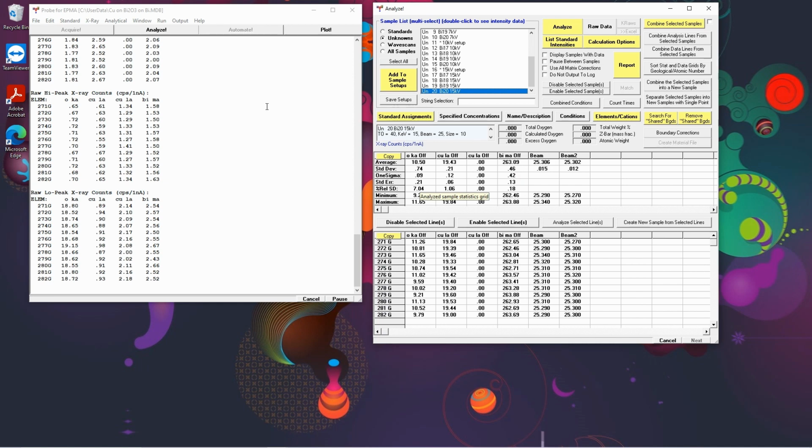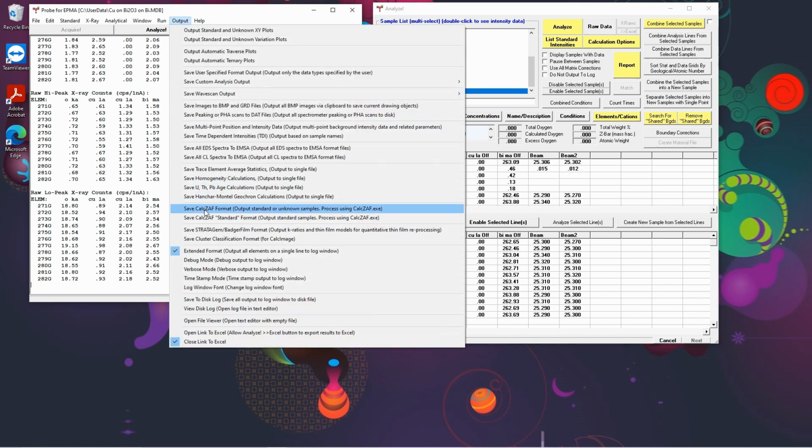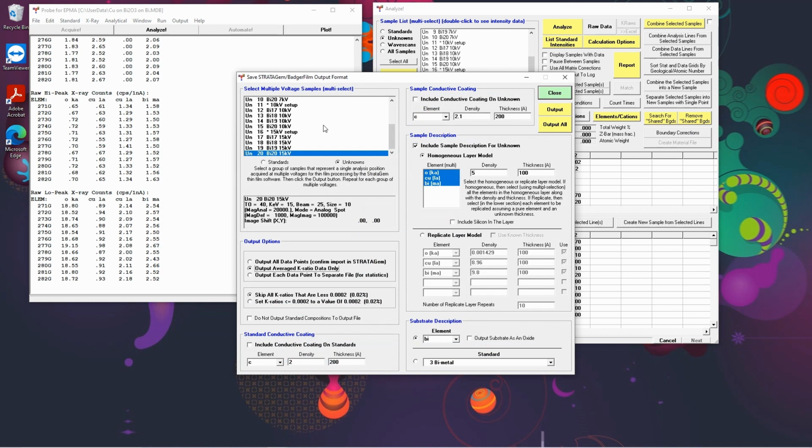Again, we can go to output, save STRATAGem films, and again select the samples we want to analyse. I'll choose a different one this time. Again, my standards were uncoated and my samples are uncoated. This time I'm going to just leave all 3 elements selected for the coating, but I will put the density of copper in, and then we click output.